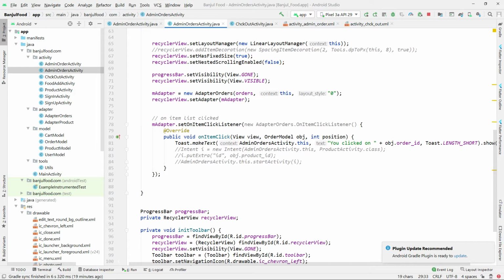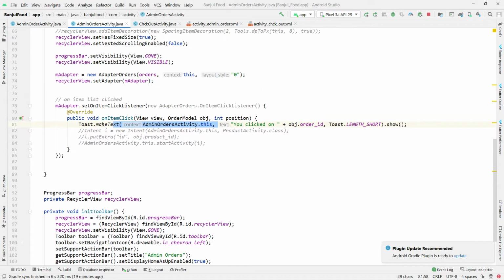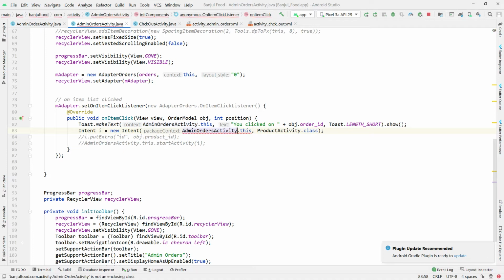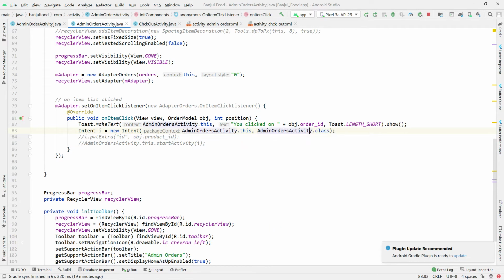So when we're making a toast, you clicked on this here in the click listener, or you have to set it by yourself. Let's set on click listener. So instead of putting, you clicked on this, let's go ahead and create the intent, and then here it will be admin order activity, not orders activity. Okay, order activity.